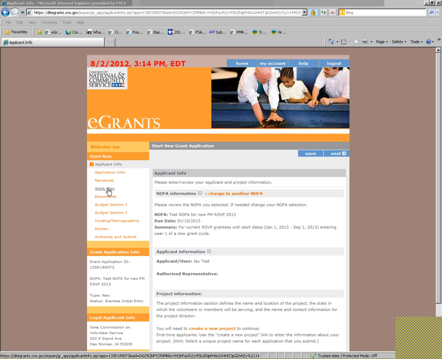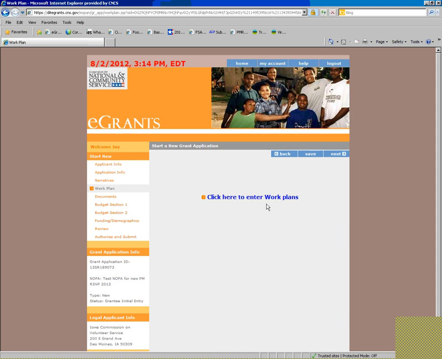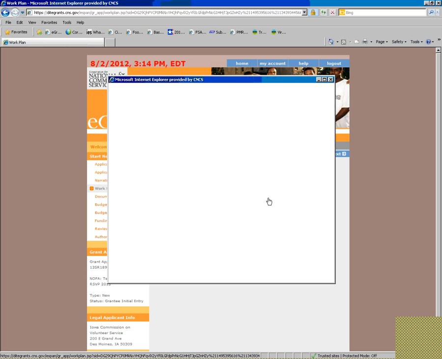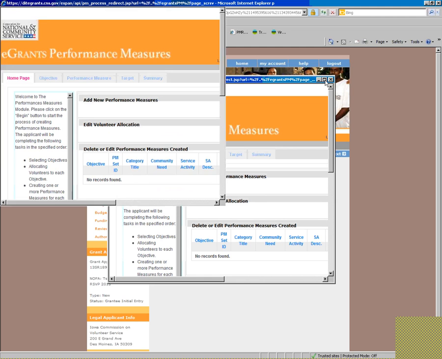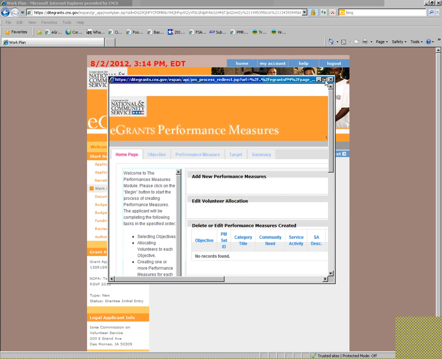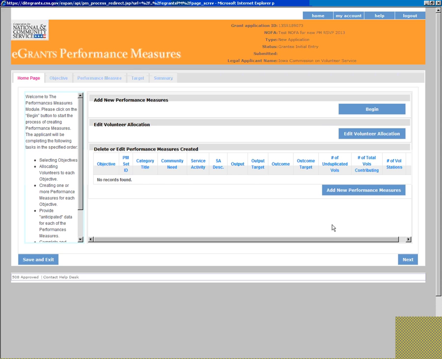To begin, click on the work plan link on the left side of the page, and then on the link that appears in the center of your page. At this point, you may have to maximize your screen by clicking the small box in the upper right-hand corner. The first time you enter the Performance Measures module, you will see an empty table toward the bottom of the page.